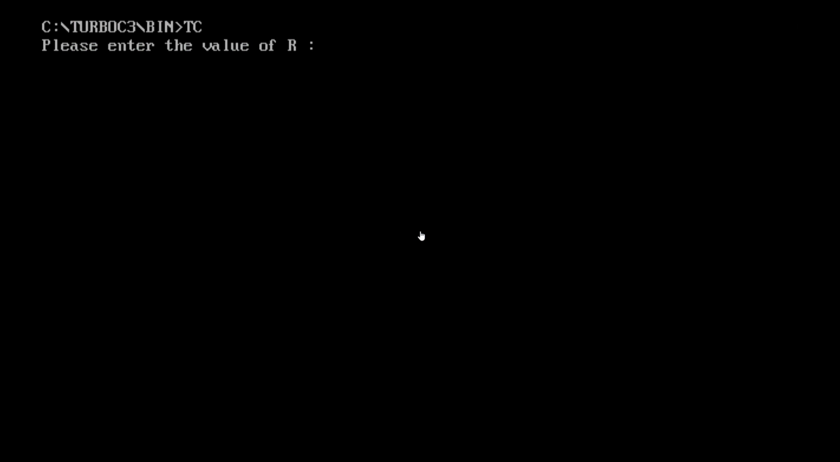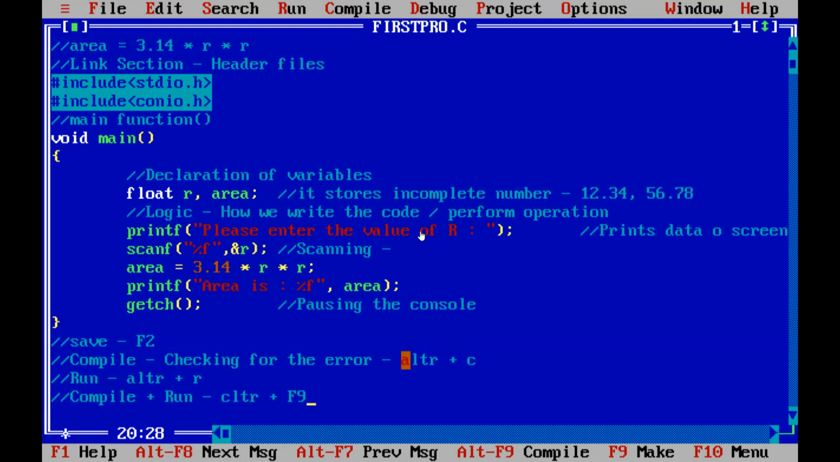The message is printed: please enter the value of R. Now I am entering the value of radius equal to 5, and I am pressing enter. Here you can see area is 78.50. Why? Because it is 3.14 into 5 into 5. So we get this answer on the screen. Again I press enter, so I get back to my editor.